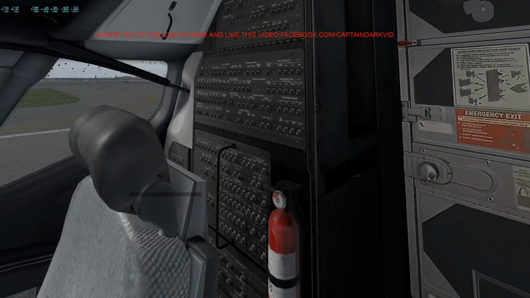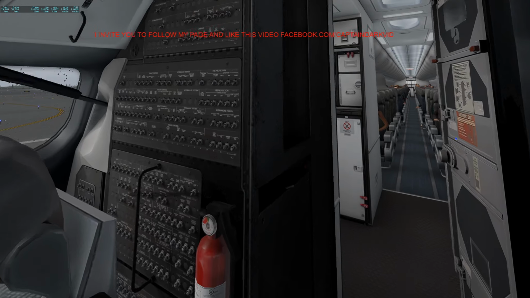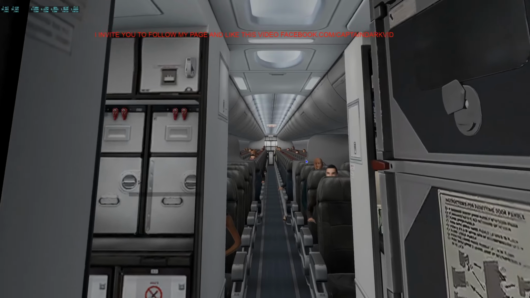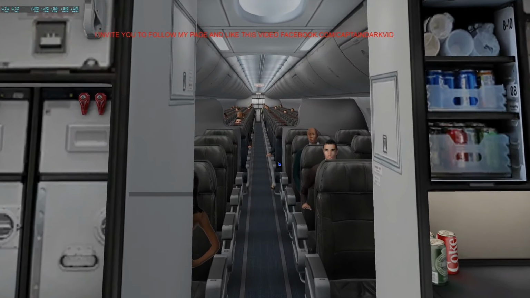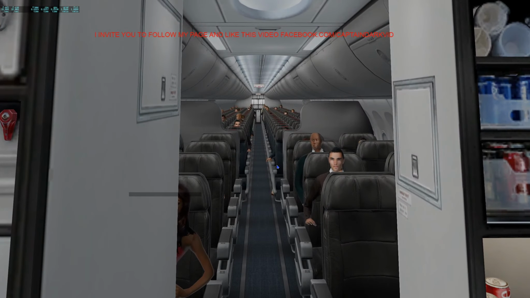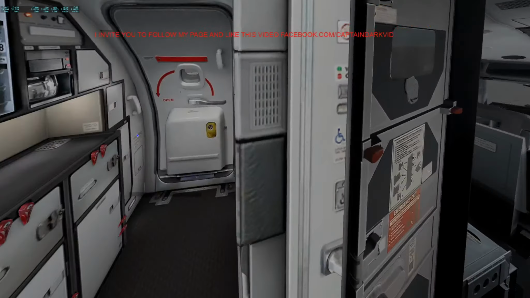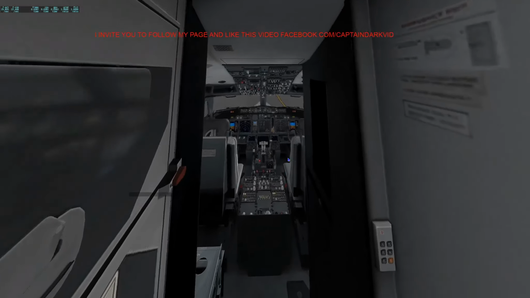Forgot to put passengers in the other one. But here you go. Here are the passengers. Empty flight due to the coronavirus. Please maintain 6 feet away from each person. But yeah, this is the Boeing 737-800.